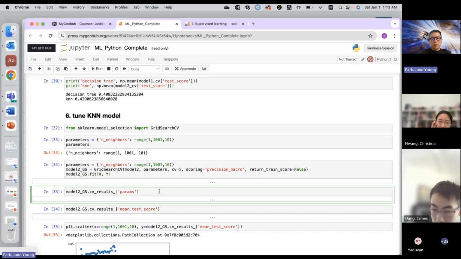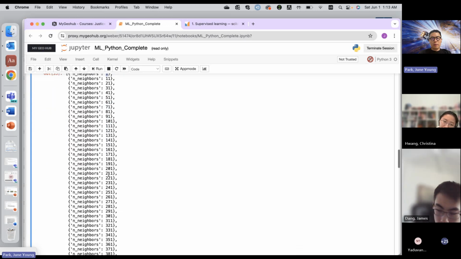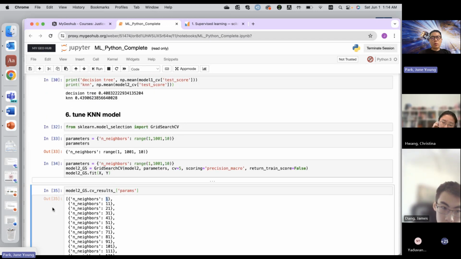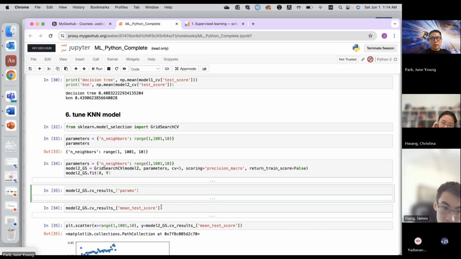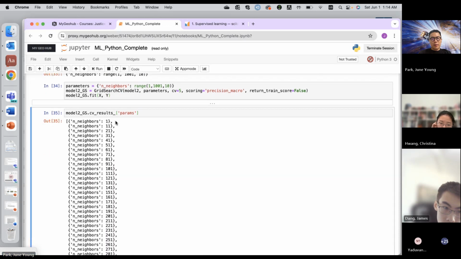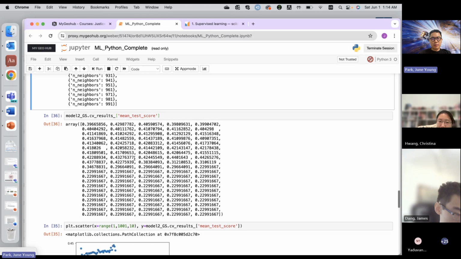Show me the grid search result on parameters. The K number selection is from 1, 11, 21, 31, 41, 51 until 991. That's what we tested. The mean test score gives us, for example, if K equal 1, then the score is 39%. If K equal 11, then 42. K equal 21, 41. 39, 39. Keep increasing these numbers.